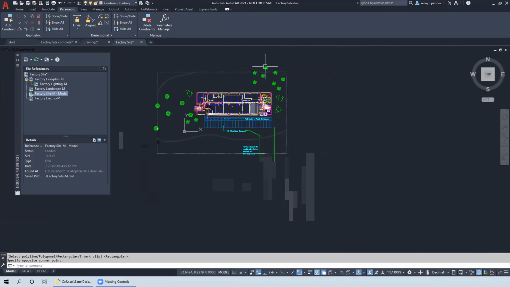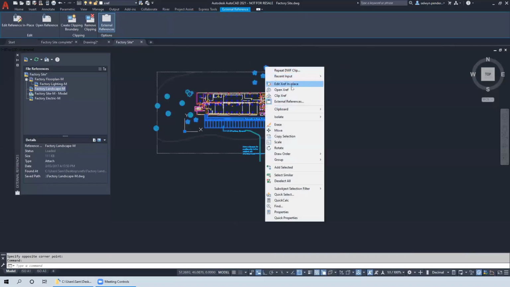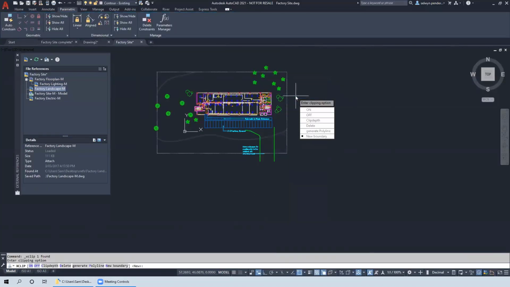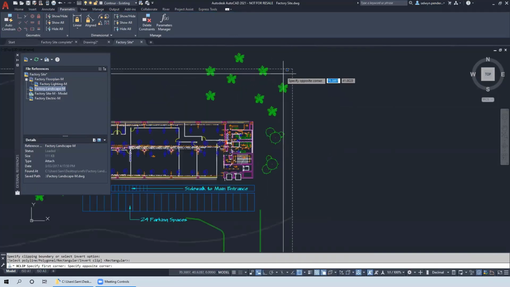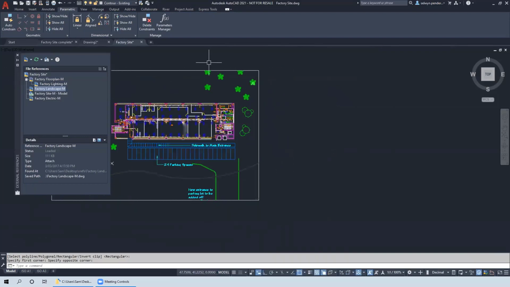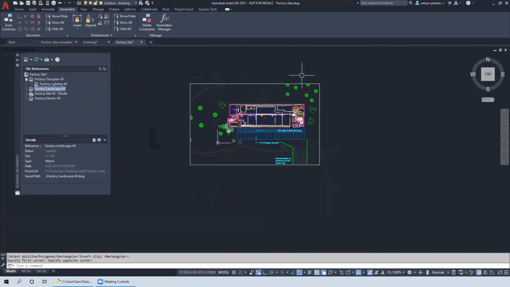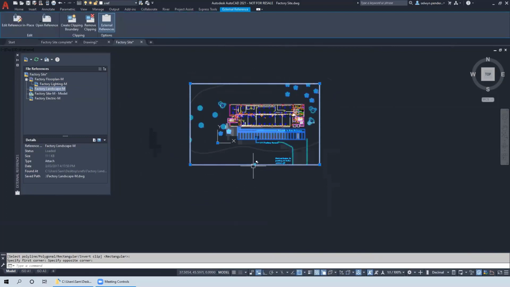What I want is for the X reference to only display up to this border here. So if we highlight an Xref, we can right-click and click on Clip Xref. I'm going to choose New Border, Rectangular, and choose those same points. Once we clip it, you'll see that the additional information around our drawing has disappeared. You also have the option to cut a hole into your X reference if you want. If I reverse the arrow, it shows everything that's outside the window. If I click that again, it will show everything that's within the window.